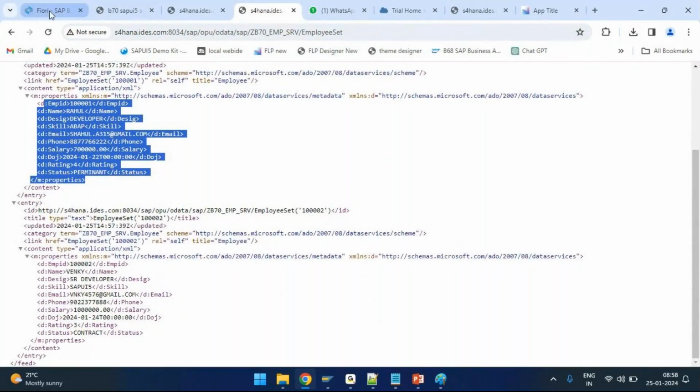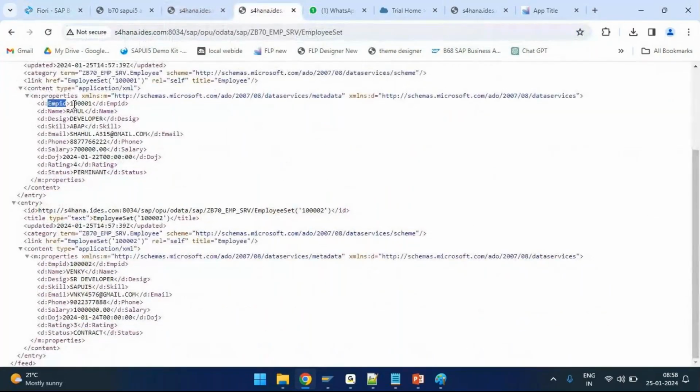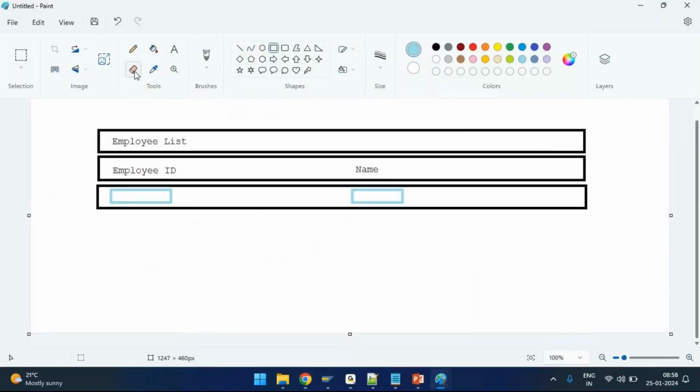Now, in the first record, your OData model property employee ID is pointing to which value? 100001. So this 100001 will come and sit here because you have given this as a text. Getting my point? So let me put this again. I want the black color. 100001.